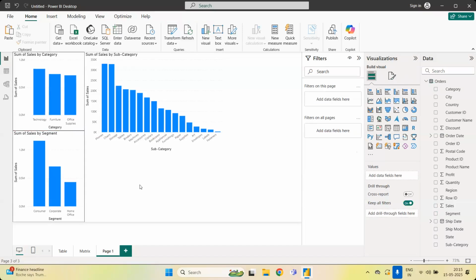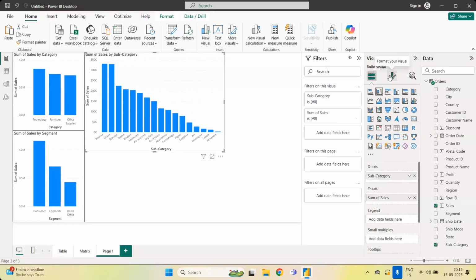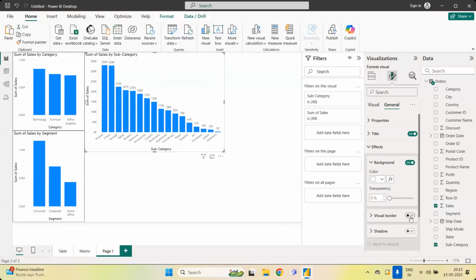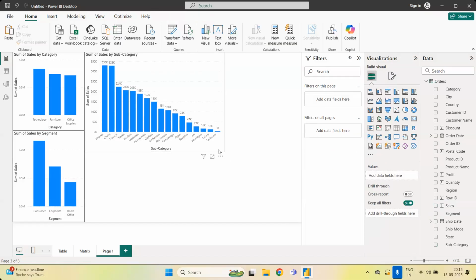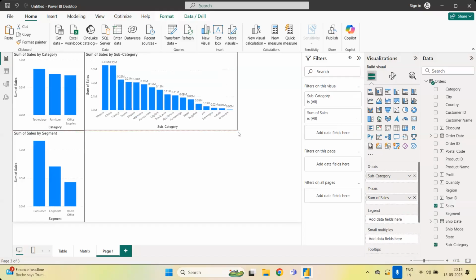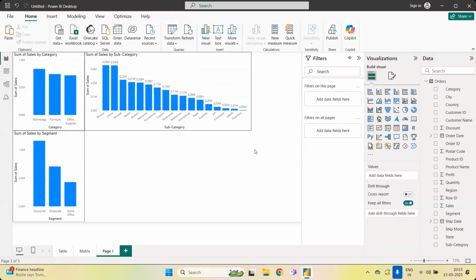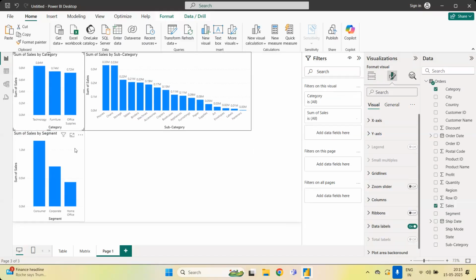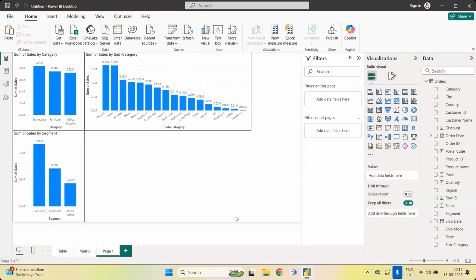That is separate, this is separate. And similarly for this one, I'm also adding the visual borders and data labels on. So I'm going to get the output in this way. For this one also I'm adding the data labels, and for this one also. Right now you have three plots like this.